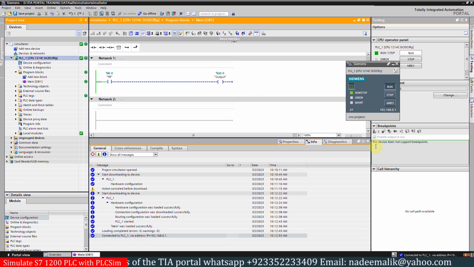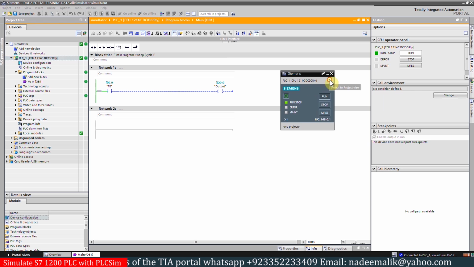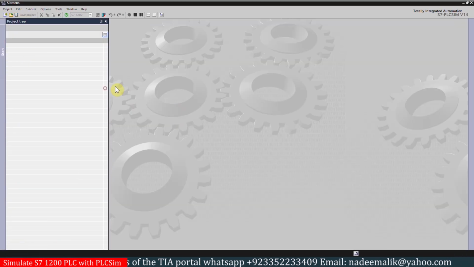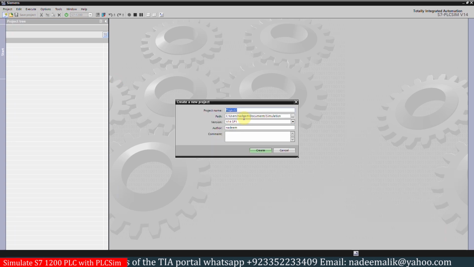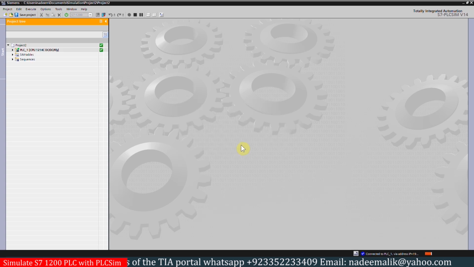The next thing we want to do here is that we will click on this button and it will open a complete setup for this simulator. Okay, now this window is open. We will click on this new project button and next we will create a new project in this PLC simulator. Okay, now our new project is created.